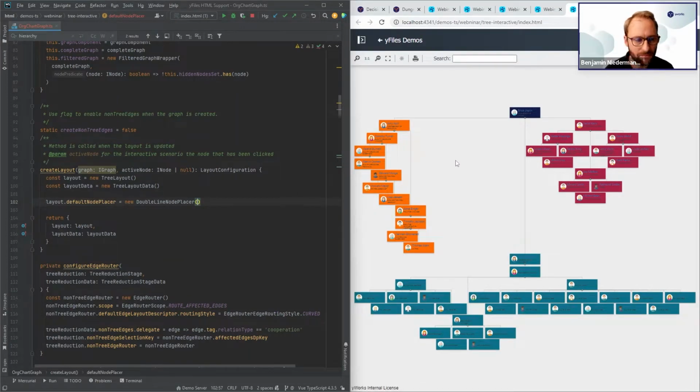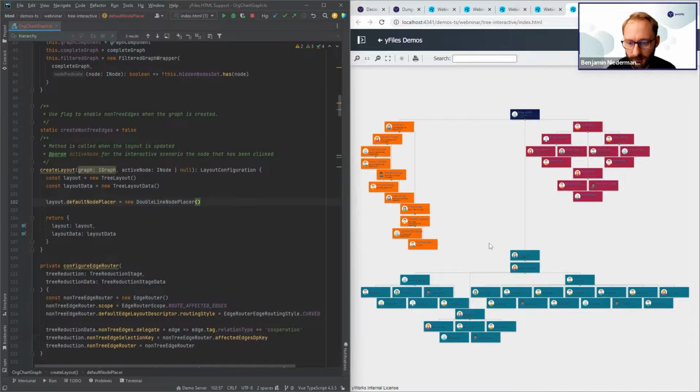Okay, now the double line node placer is used, and what you can see is that here, for example, these 3 subtrees are placed in 2 double lines. So this subtree and this subtree are placed on one line, and then this one is placed on another line. And this is again done for the other nodes. So for the lower layers of the tree, this would be a nice layout, but for the upper layer, this does not work very well. So here again, we need to somehow decide which node placer we would like to use for which layer.